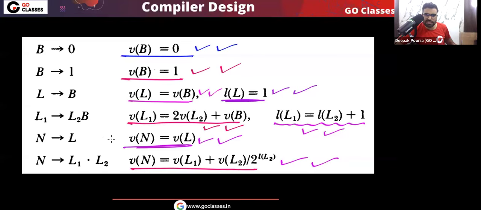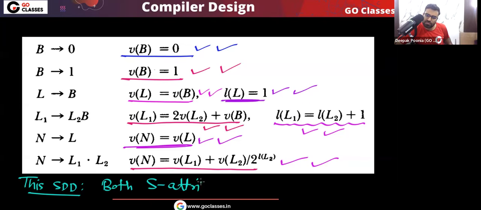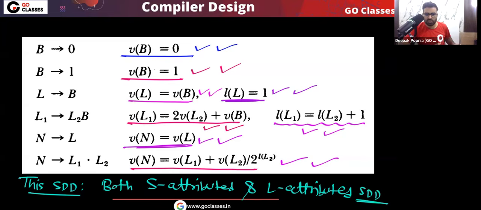So finally, I can say that this SDD is both S-attributed and L-attributed. I hope you understood. Very simple.